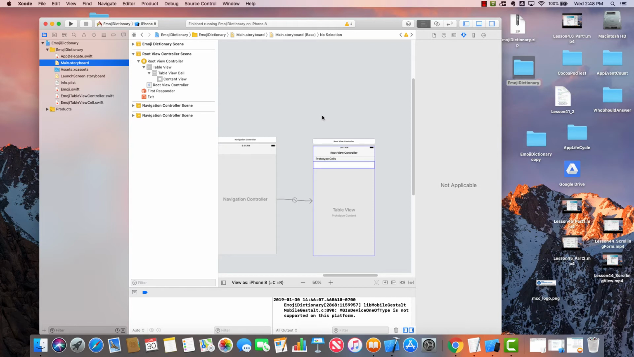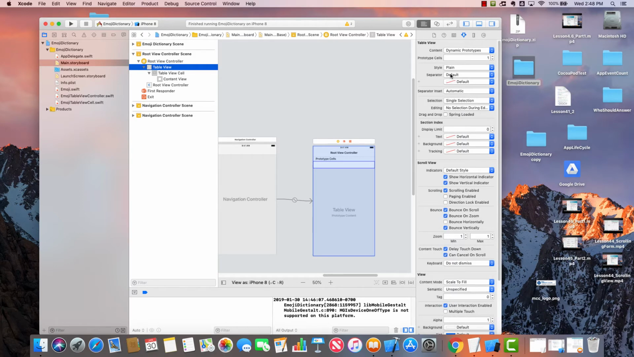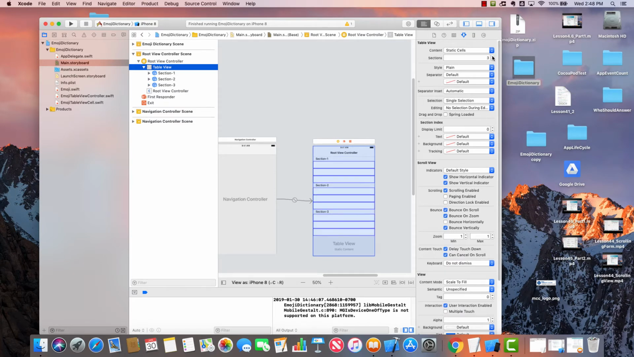Okay, so what we're going to do next is in our new table view controller scene, we're going to select our table view. And what we're going to do is go in our attributes inspector and change the content to static cells. So after we've changed that to static cells, we can build our static table view. So what we want to do is go ahead and adjust the number of sections to 4. So let me go ahead and add 4 sections.